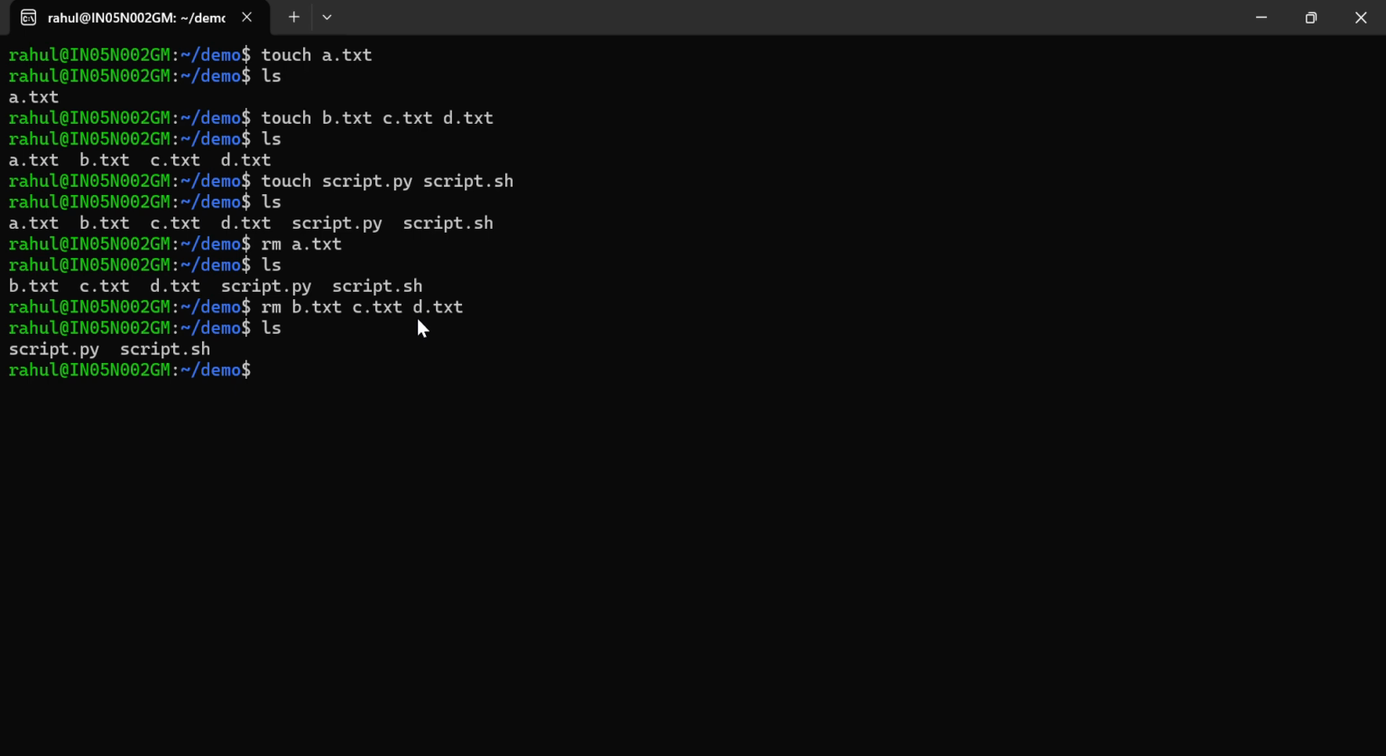Also, remember when you're using any shell script to delete a file or you are on a production server, always use rm -i, interactive mode, to delete the files. So I will give the script.py file name. Now you see the difference, rm -i script.py, and just hit enter.